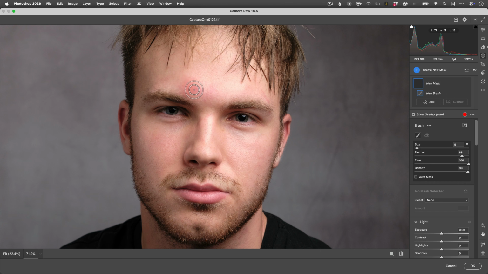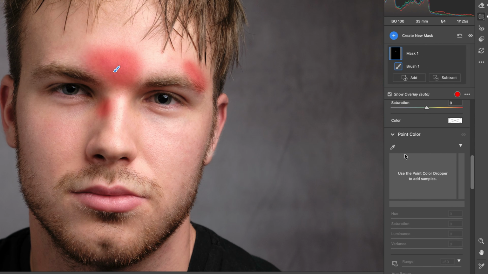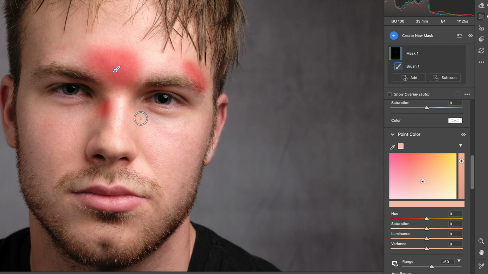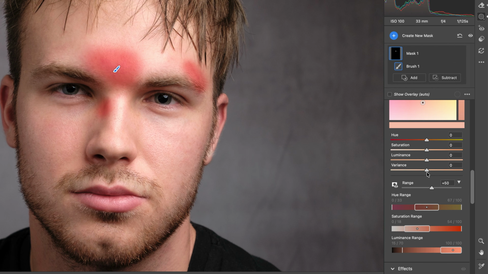So I'm brushing just over the areas where the redness actually is. Soft edge with plenty of feather so everything blends in. Right, with that brush mask still active, I'm now going to choose point colour, which is within the masking adjustments. Now, I'm not sampling the red, I'm sampling the colour I want that area to look like. So I'll go to a bit of his cheek where the skin is even and healthy, and I'll take that. So what I'm effectively saying to Camera Raw is, right, that's the target, that's what I want this patch to end up matching. Then I bring in the variance slider, and this is the one doing the heavy lifting.